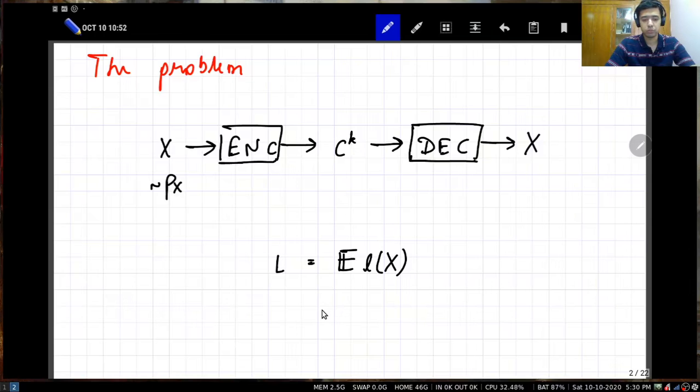So the difference between fixed length source coding and variable length source coding are twofold. First, the length of the compressed file need not be fixed. In variable length source coding, the compressed file size can depend on the realization of the file, and also, unlike fixed length source coding, where we can tolerate a small probability of error, in variable length source coding we do not tolerate any error. So we want to be able to reconstruct the file exactly at the output.